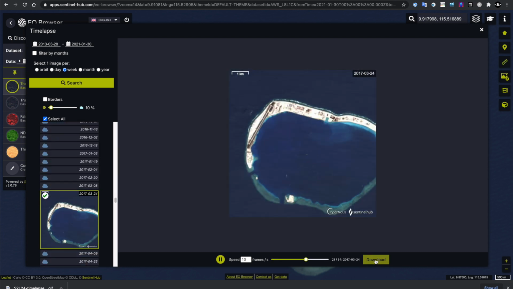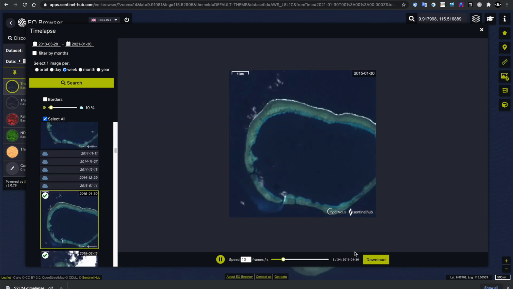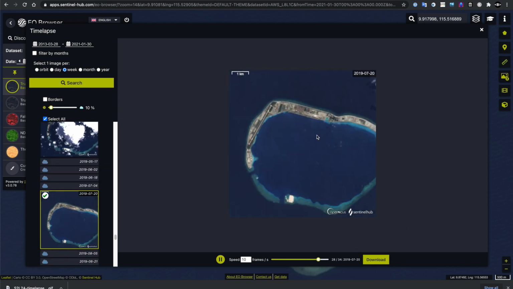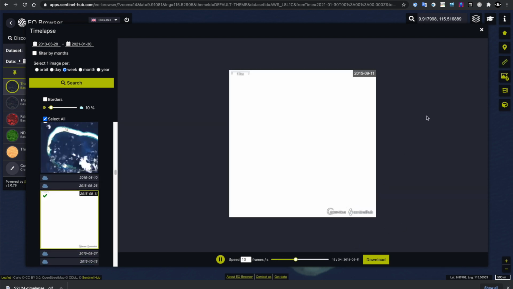And again, just like we did last time, we could download this and use this as a GIF in any reporting or anything like that.